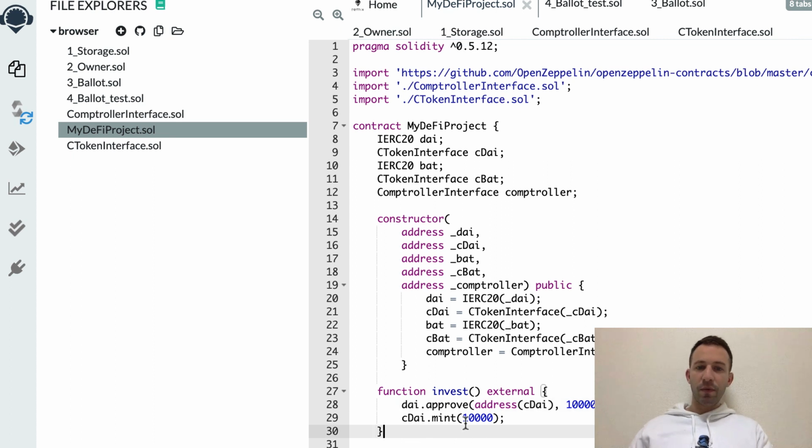Of course you can modify this function, and instead of a fixed 10,000 number here, you can put it as an argument of invest. That's up to you. So with this, we have invested some DAI in the Compound system, and we have some cDAI. So our smart contract here, my DeFi product, possesses some cDAI. So we are earning interest actually.